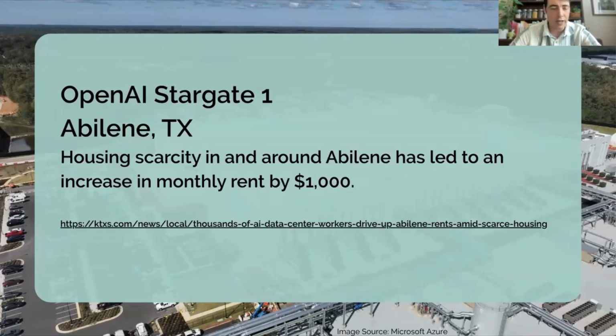This large data center has an on-site natural gas power plant that actually feeds energy to it. So it's slightly different than some other data centers. But it has been in the news because it's caused housing scarcity in and around Abilene, Texas, which has led to an increase in monthly rent by up to $1,000. And all of these links down here are clickable to follow that news article.